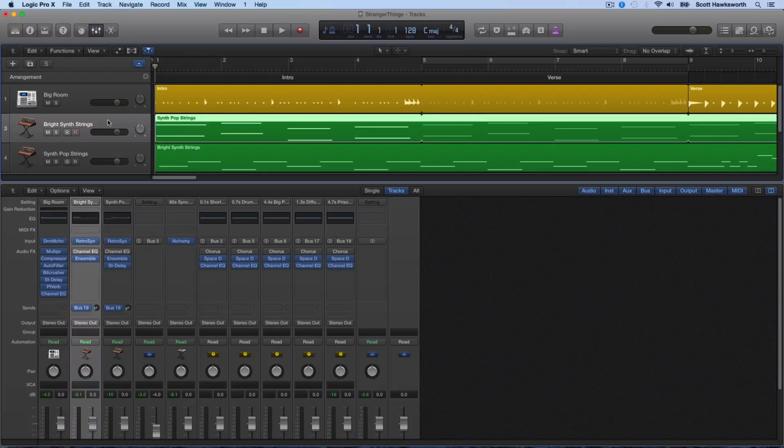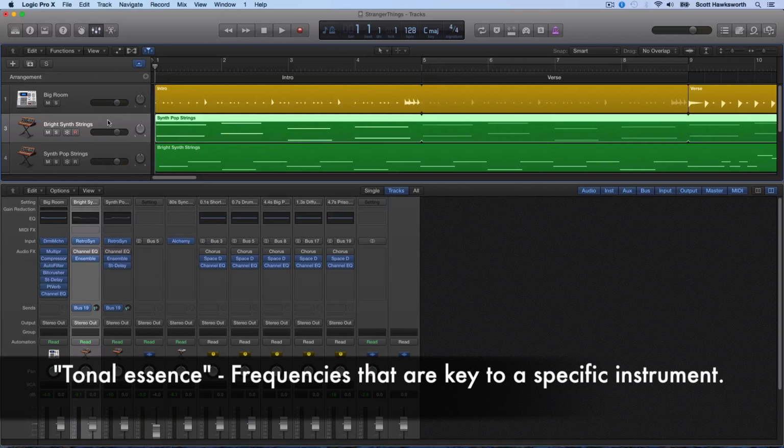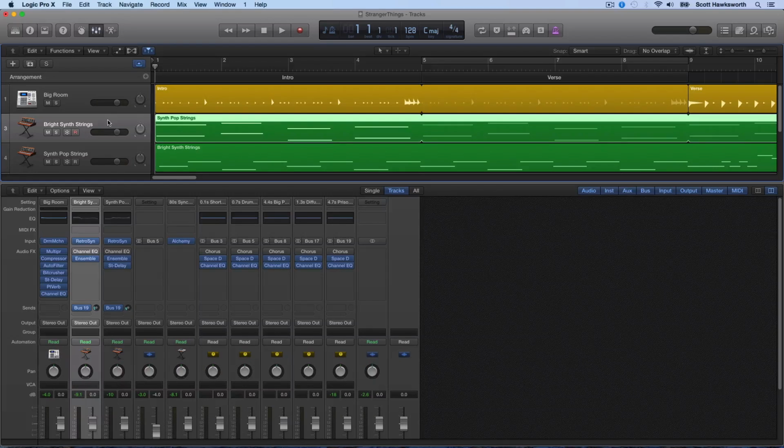And what can happen here is, especially if you're using things like multiple guitars in a mix, or you are using multiple bass elements, if you have instruments whose tonal essence, the key frequencies in their spectrum, are the same, even if they're playing different notes, it can be hard to discern between them. And how you can solve that problem is by utilizing EQ flipping or swapping. And that's what I'm going to do here.